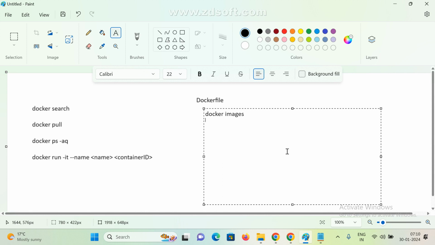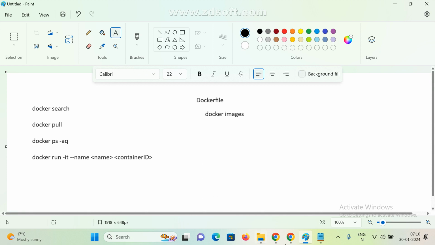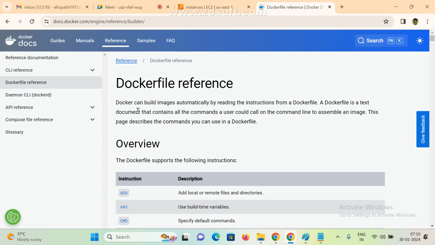So this is the Docker file. Suppose you want to search the Docker images, whatever you want, we can add all commands in a Dockerfile. And finally we build this file. That is the concept here. See here, Dockerfile is the default file name, and a Dockerfile is a text document or text file that contains all Docker commands.